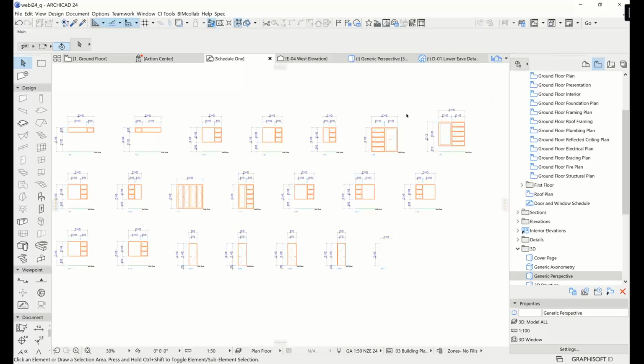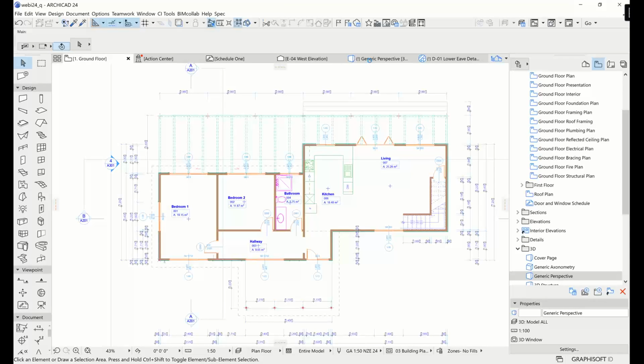So if you had any questions, please enter those. We've got about 5 more minutes before we finish up here. There were a handful of other things about doors and windows, which I might just quickly show you here while I'm waiting to see if any questions come in.